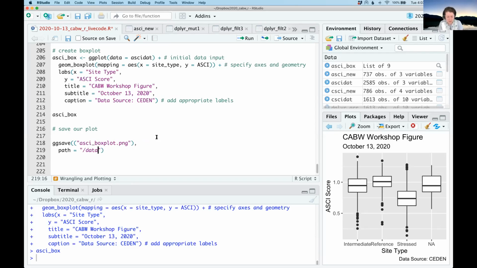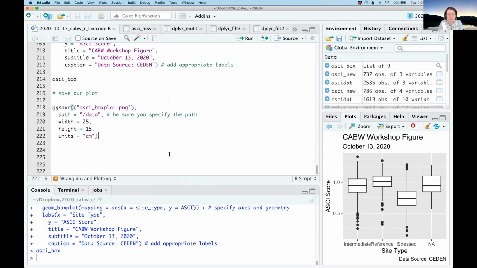On the next line, you want to specify the path of where it's going to go. So in my case, it's simply going to be data, because that's the folder within my working directory that it's going to be going to. But I'll just add a note here to be sure you specify the path. And then you can also control what size it outputs. So in this case, I'm going to give it a width of 25 and a height of 15. And the units we're going to be working with are centimeters. Again, you can also specify this to be inches if you prefer to work with that instead.